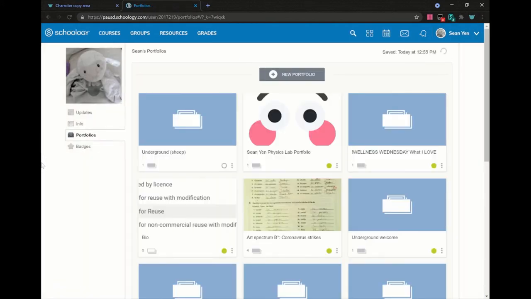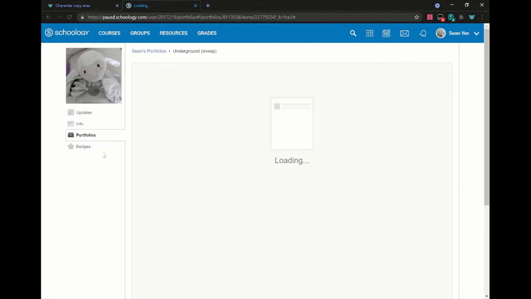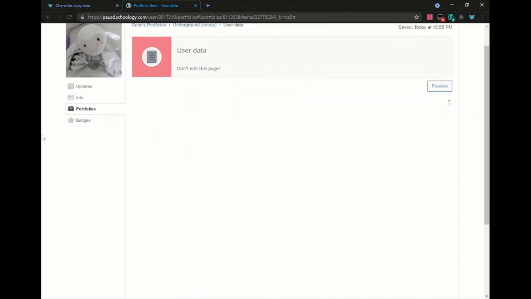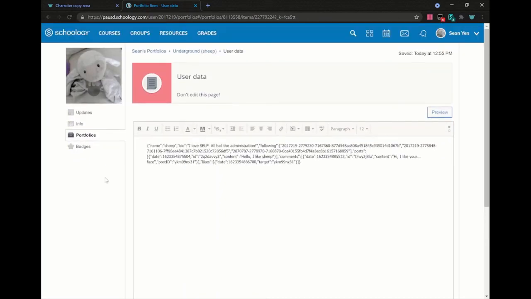So all Underground accounts are stored as portfolios, and you can see here that there's a portfolio named Underground with the name Sheep. It also puts your ID here in case you forget it. And on this page, you can see your user data, and it's stored as JSON. And whenever you follow someone else, you fetch their portfolio data here, and that way it's included in your feed.